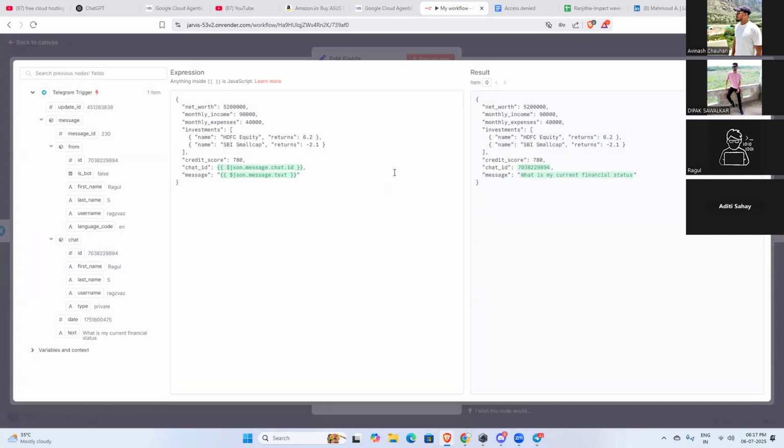But as I said before, this is just a basic thing. One more thing, it will give suggestions for FDs or SIPs, or it will also help them invest in the stock market. You can ask anything related to economics, I mean, related to your financial status.